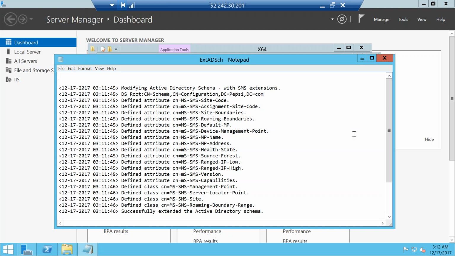Now we are two more steps behind. We need to install WSUS and SCCM. So let's install WSUS.